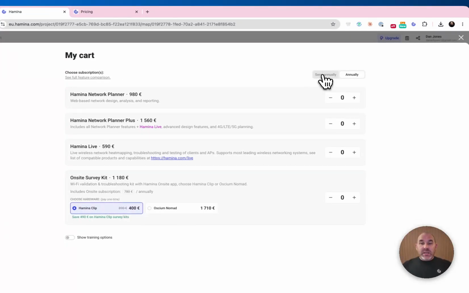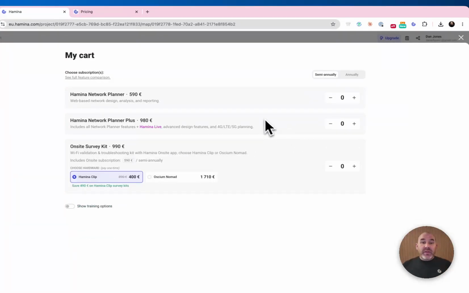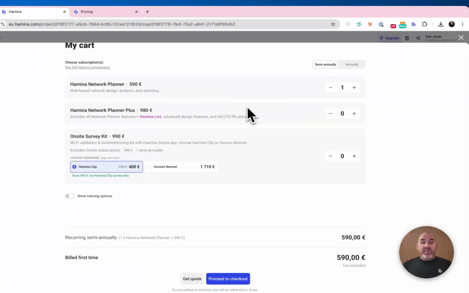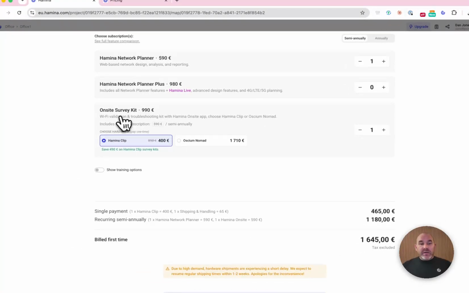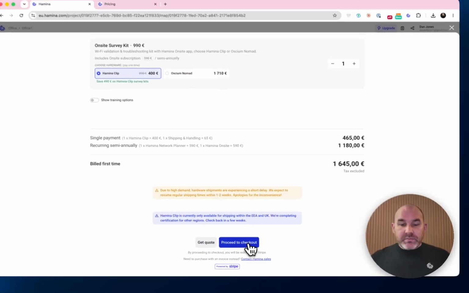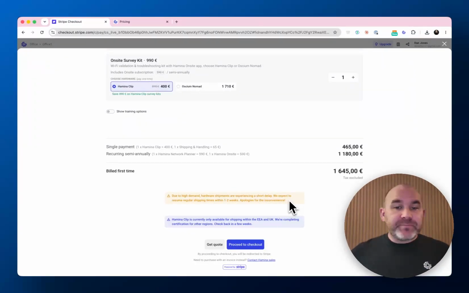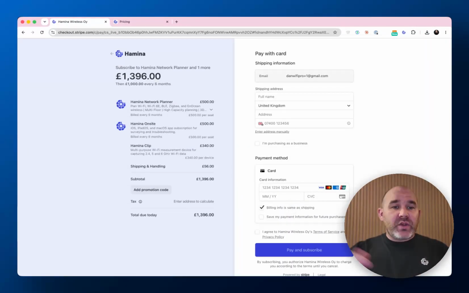So for instance, I could say, well, I'm going to go for a 6-month license. I've got a project coming up. So I'm just going to commit to 6 months. I'm going to do the designing side of things. And actually, I do want to go and validate what they've got already to inform my design. So I'm going to get the on-site survey clip. And then I'm going to come through to the checkout. And you can do all of it just with a credit card or something like that directly through the tool itself.